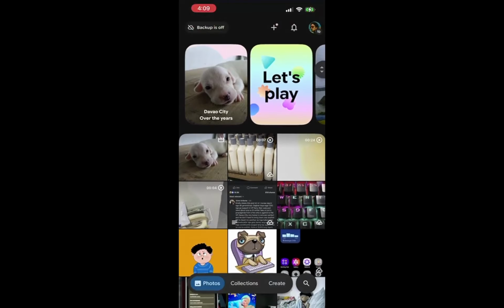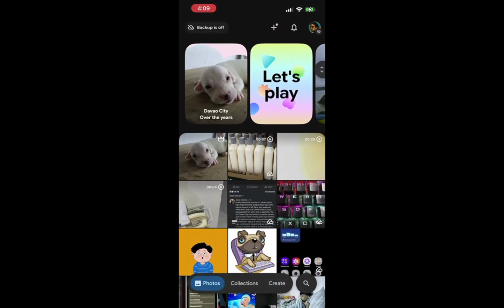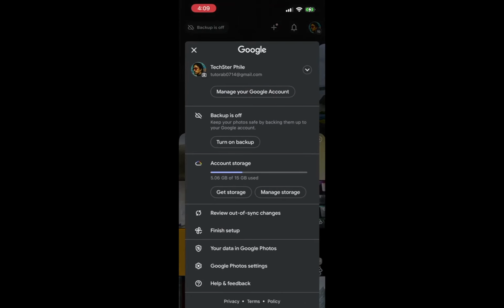Now, let's move on to the process of removing a Google account from Google Photos. Start by opening the Google Photos app again. You will return to the main interface where your photos are displayed. Tap your profile picture once more to access the account settings. This gives you the option to manage your accounts effectively.